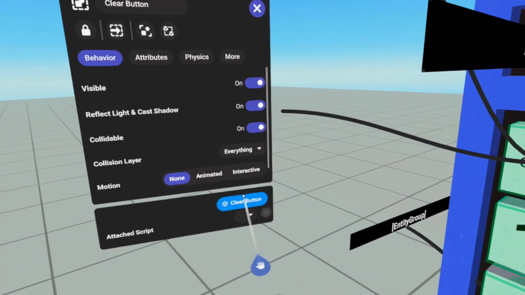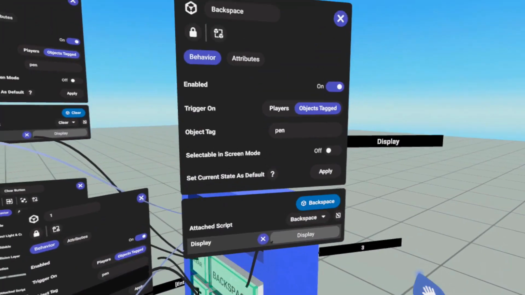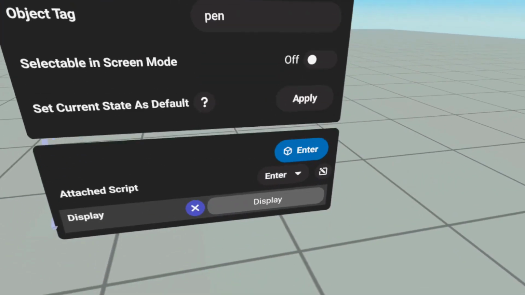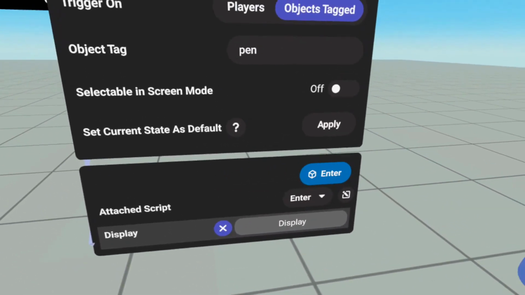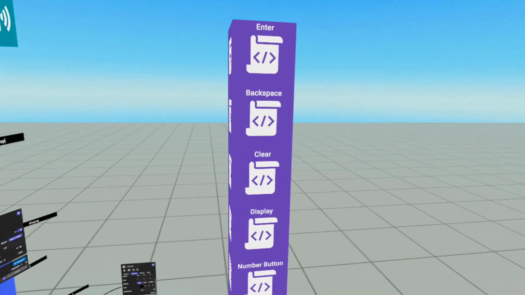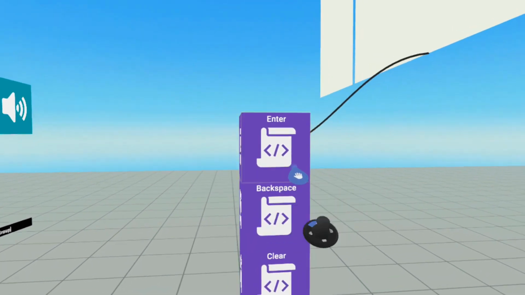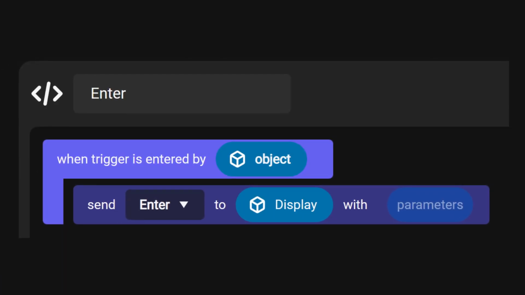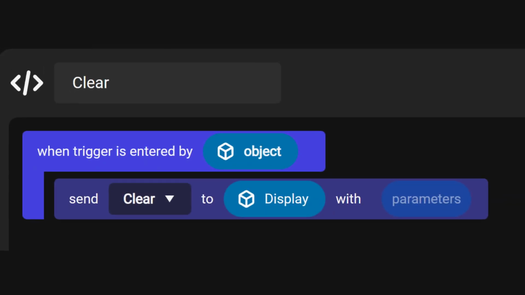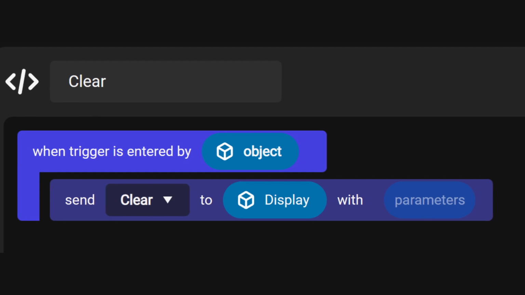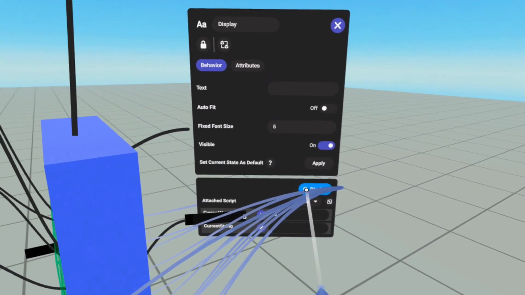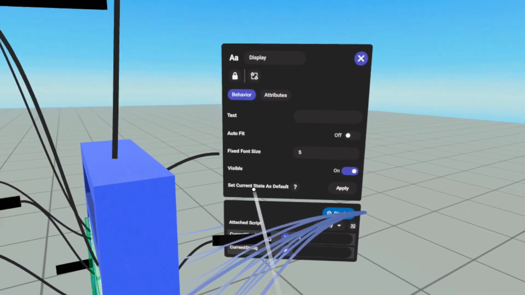The clear button has a clear button script on it. The backspace button has a backspace script on it. And the enter button has an enter script on it. If we look at the scripts that are running those items, you will see that they each are identical. When the trigger is entered by the object, send either the enter, the backspace, or the clear event to the display. The display is a text gizmo that is connected to all of the triggers that operate those buttons.